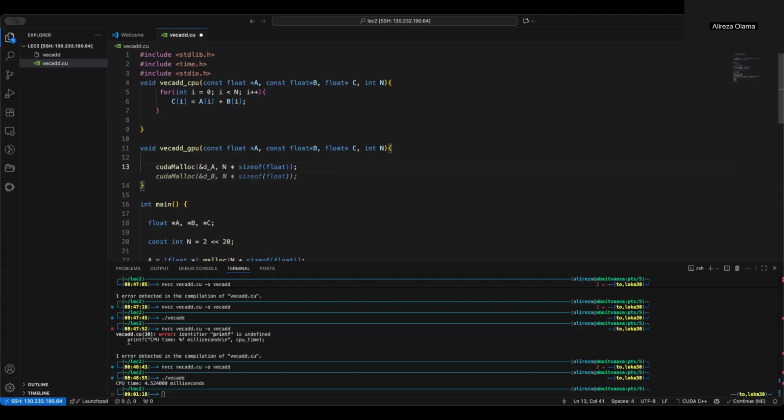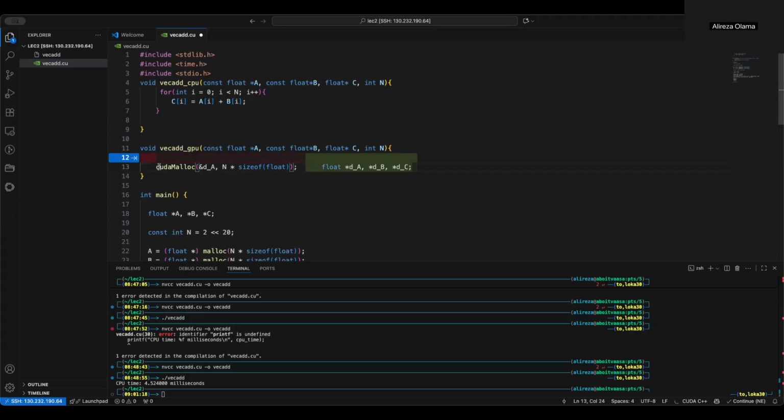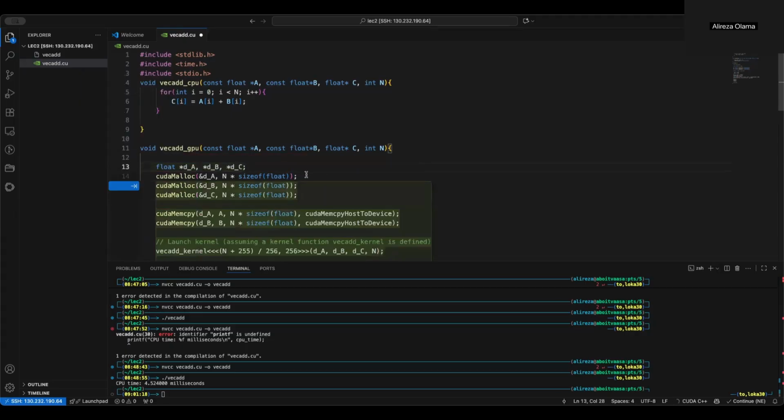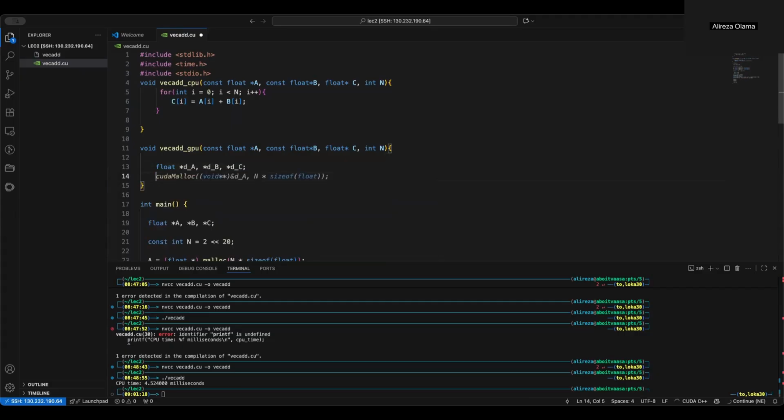CUDA malloc, right? So I just need to pass in the... let me first do this. Okay, it wrote everything for me, but I didn't want it. So I just need to first declare the arrays on the GPU, like DA, DB, and DC, right? Or you can also call it AD, BD, CD, it doesn't really matter, but usually it's a convention to have D on the device variables or device arrays.